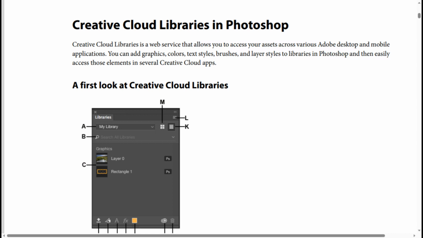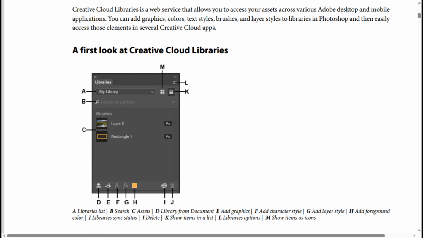By the way, Creative Cloud libraries is a web service that allows you to access your assets across various Adobe desktop and mobile applications. You can add graphics, colors, text styles, brushes, and layer styles to libraries in Photoshop, and then easily access those elements in several Creative Cloud applications, like this screenshot now. A first look at Creative Cloud libraries.